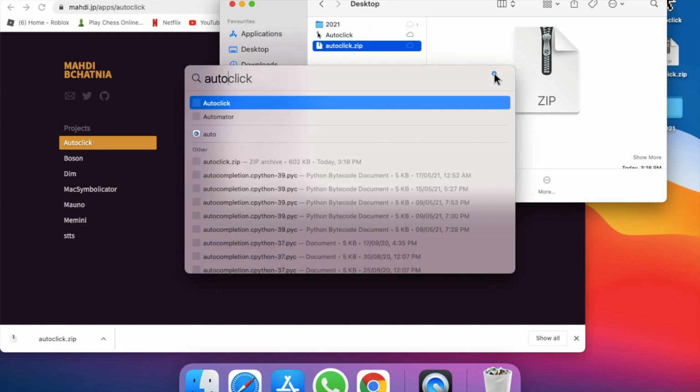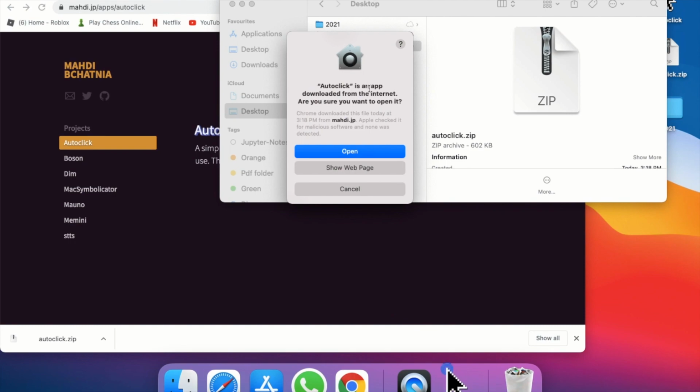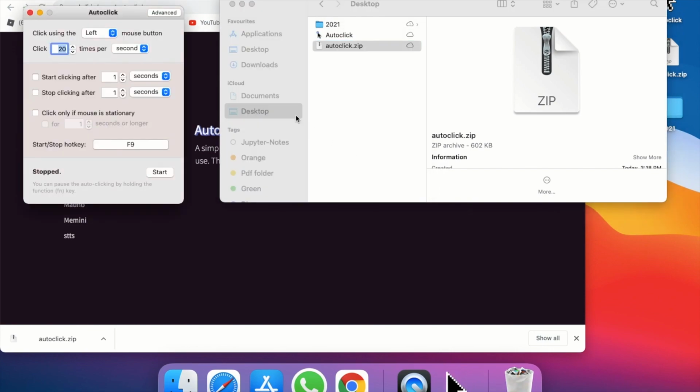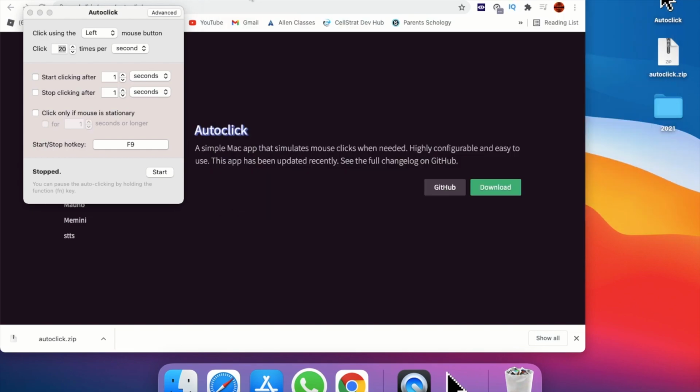Just open it. And then it asks you, are you sure you want to open it? Click open over here. And now you have an auto clicker.